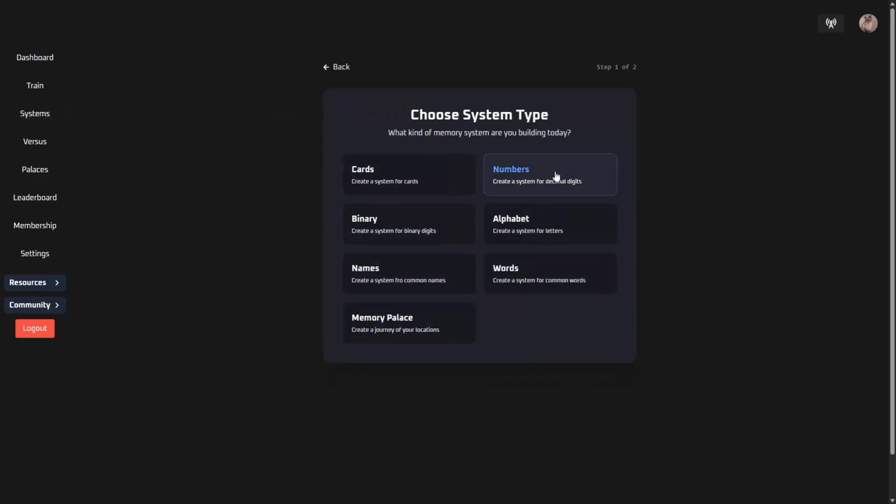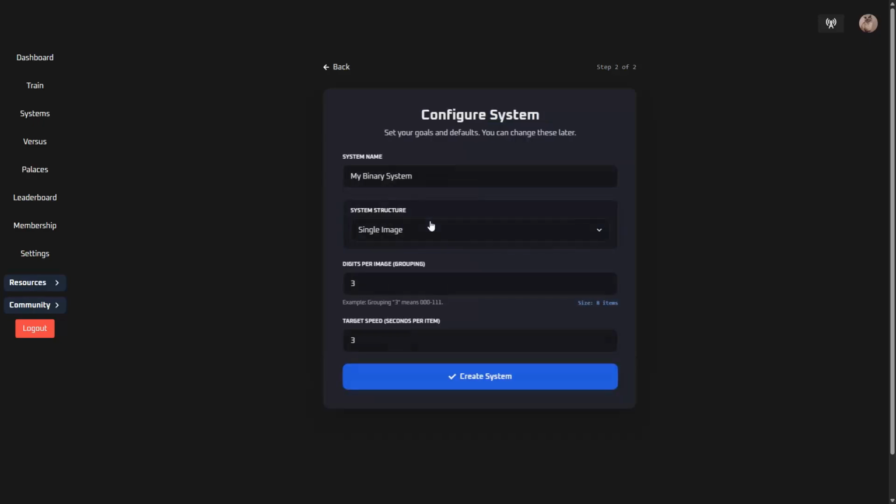And so, for example, I do need to create a binary system. So I go binary. I actually take 6 digits at a time. And for binary, numbers, cards, you could choose what kind of system you're going to have. Is it going to be PA, PO, PAO? For me, for binary, I just have a PAO. I'll just call this a binary PAO.